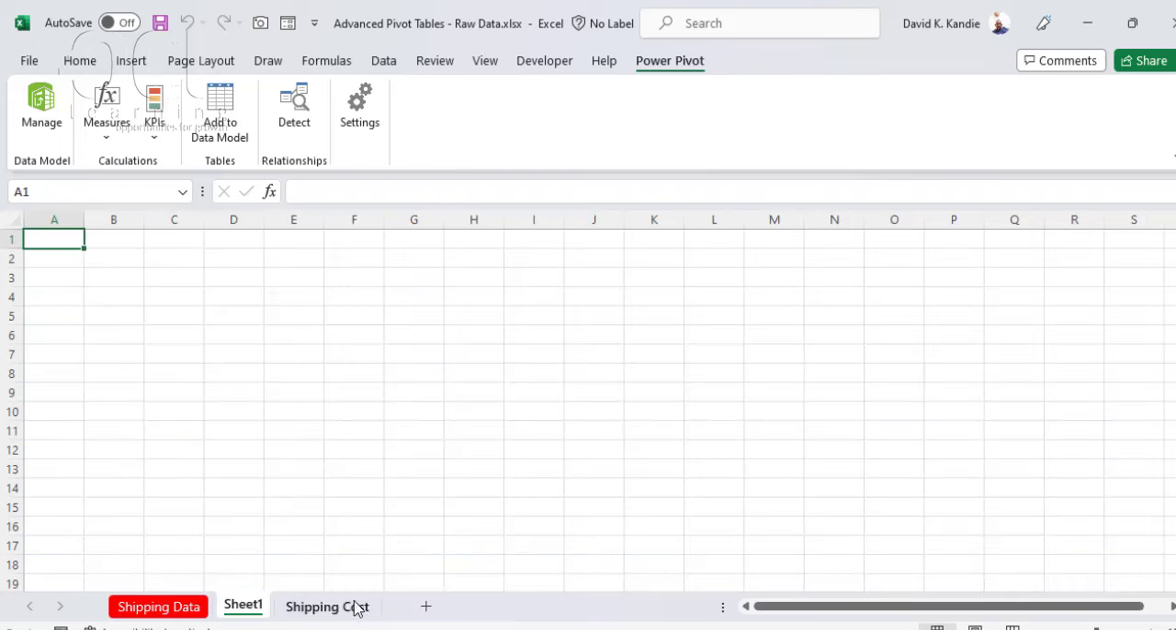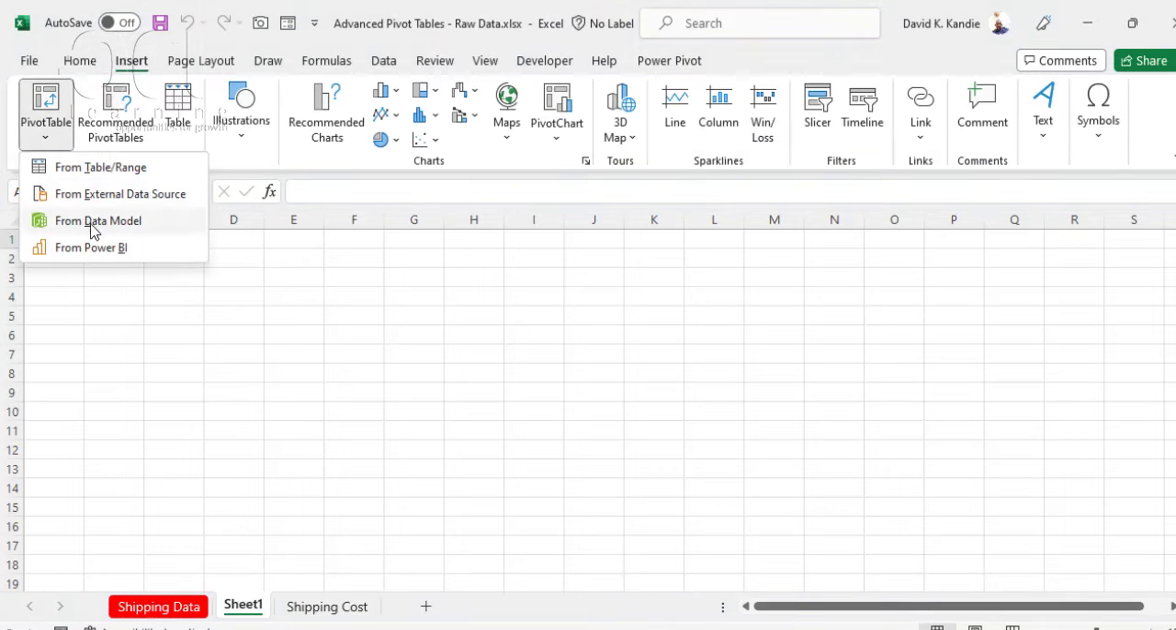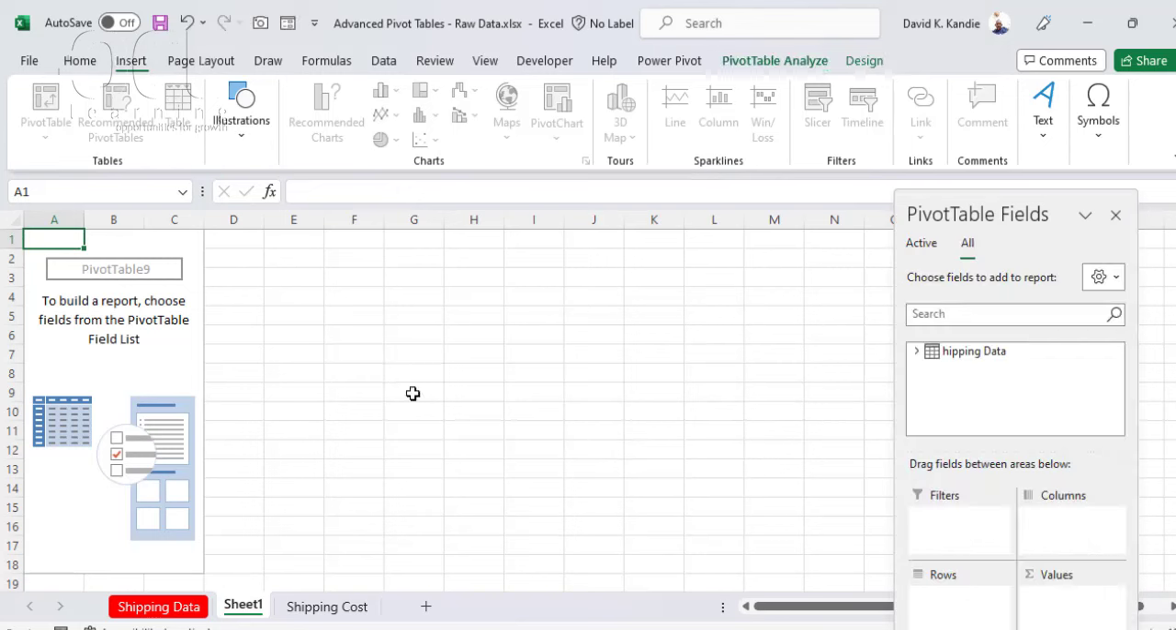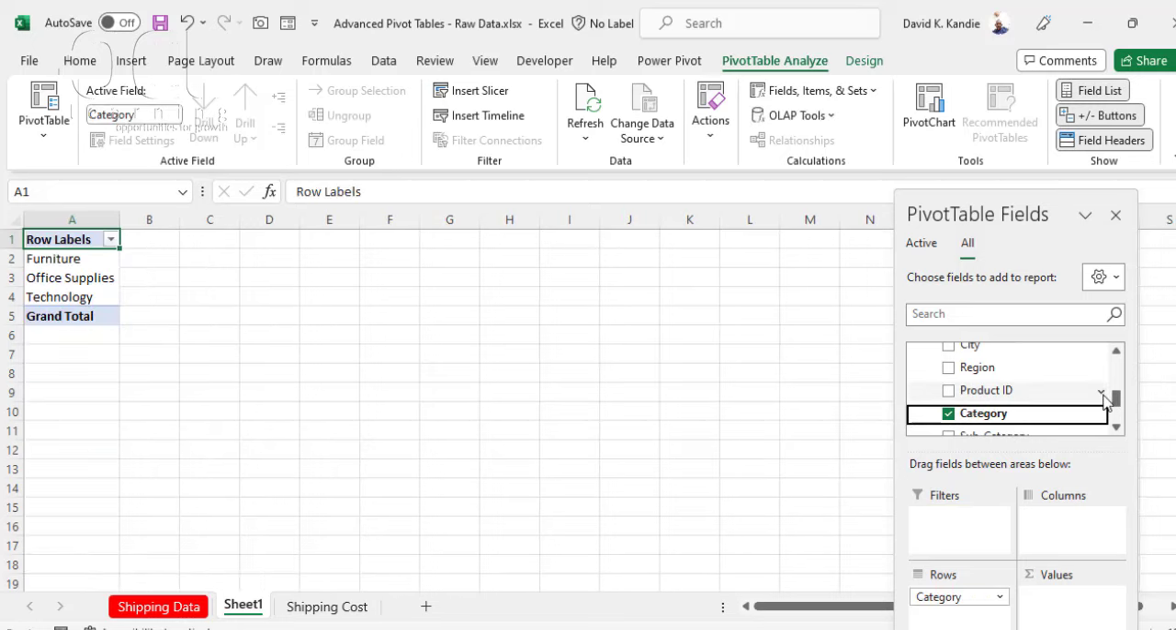So I'll click there. Then I want to create a pivot table for category and amount. So pivot table, and I'm going to pull this from the data model. The normal pivot table gets data from the table or range. But for this, since we have the data model activated, I'm going to click From Data Model. Then click OK. The pivot table fields will show here. This is the shipping data. There's a typo there. So I expand that, pick the category, which is this, put it on rows. And when I pull down, instead of using the amount, I'm going to use my calculated measure, which is total sales, which will come there.